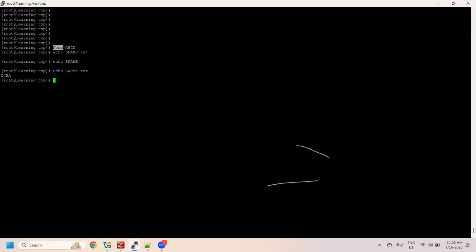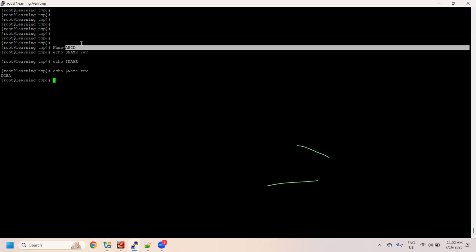But don't go with this one. Use a while loop instead. How do we achieve it with a while loop? You count the number of characters. How do we count the number of characters? By using dollar hash, which you already know.